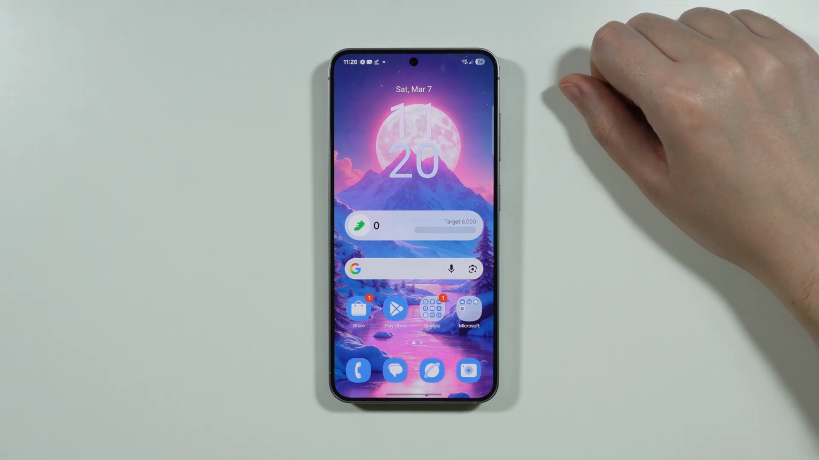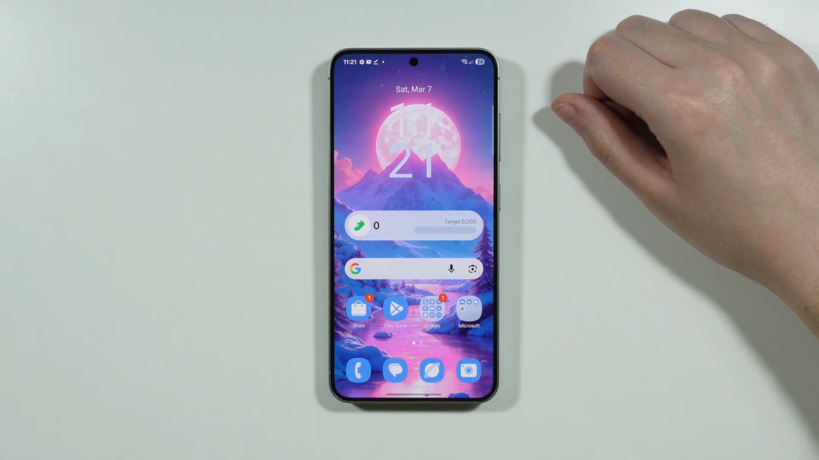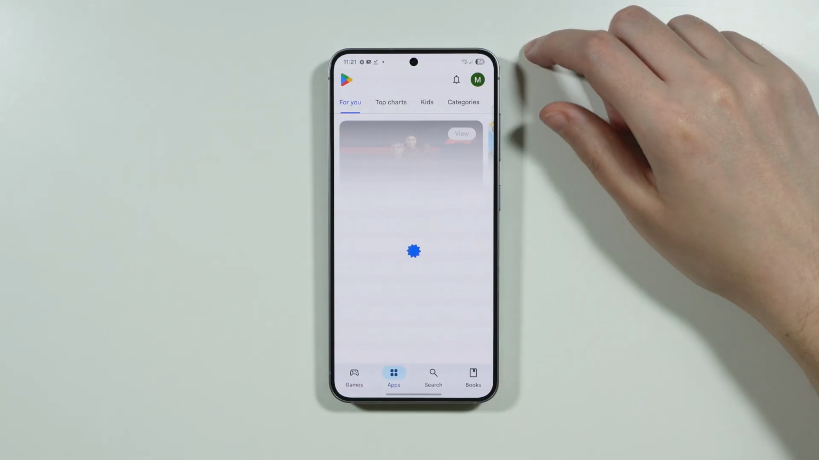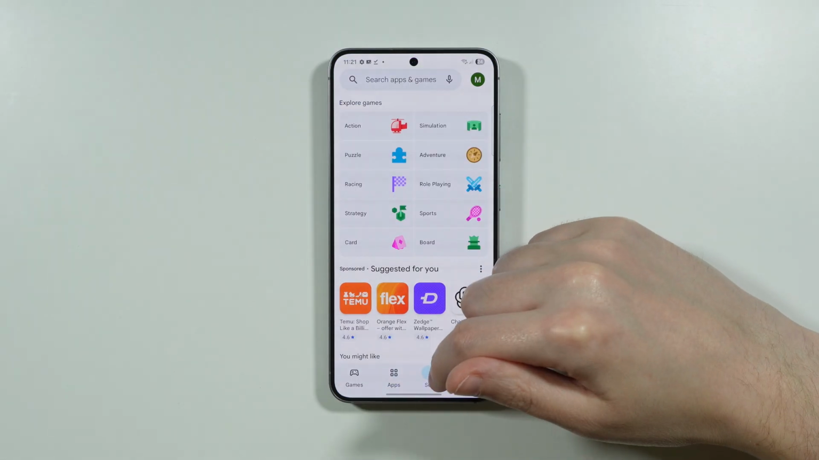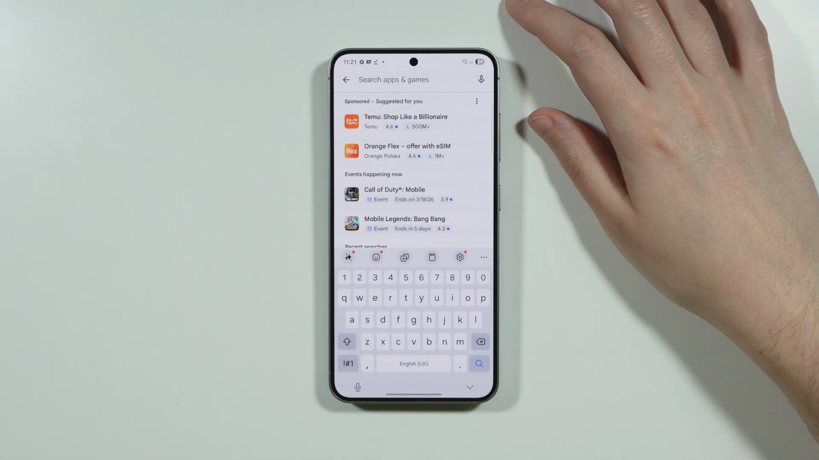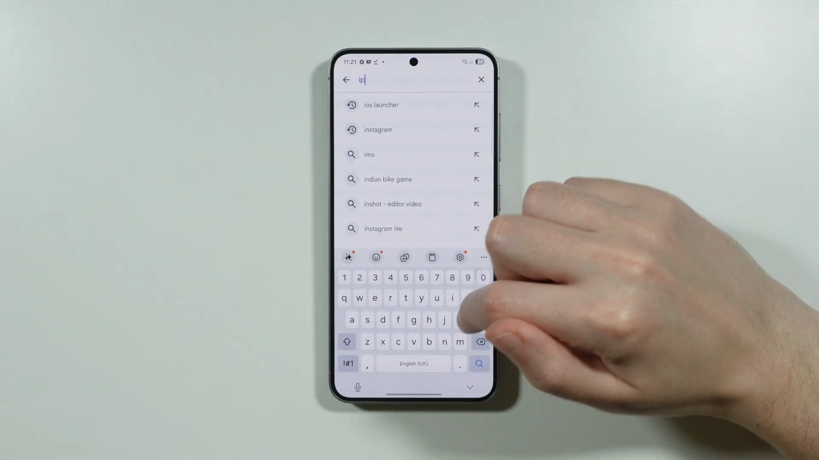If you want to get an iPhone ringtone on the Samsung Galaxy S26, what you can do is go to the Play Store. Then over here we're gonna use the search button at the bottom of the screen. Now over here we're gonna use the search field at the top, and you can search for the iPhone ringtone.